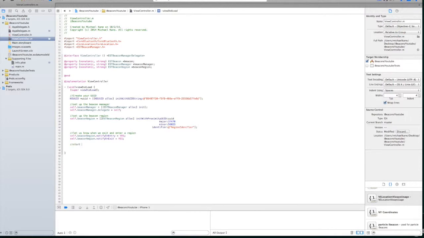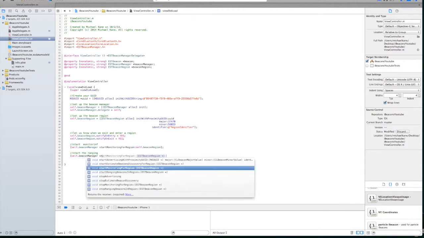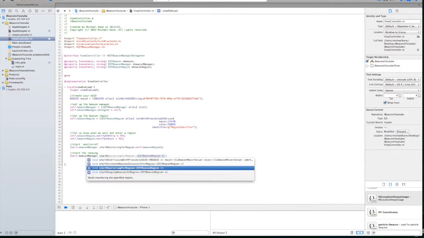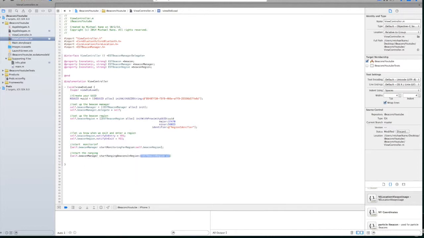Next, the beacon manager needs to tell the system to start monitoring. And monitoring is what makes notifications for entering and exiting a region. Ranging is for when you're inside the region. And we need to start the ranging. Start ranging for beacons in self.beaconRegion.